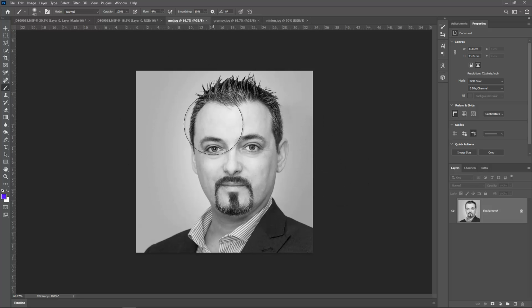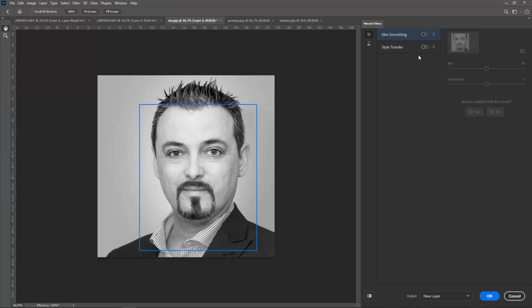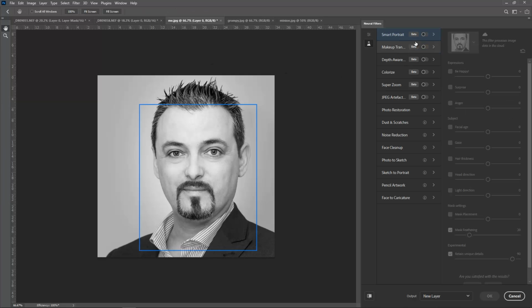So let's see about this photo. What can we do with this photo? I'm going to Filter, Neural Filters, and just like before, Smart Portrait. And let's see light direction. Basically, light direction will emulate the direction of the light, if it's going from one side or the other. So I'm going to go for this side. This is a low res image, so it should be fine.